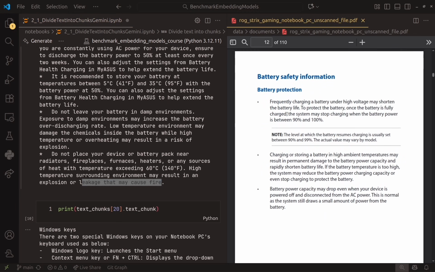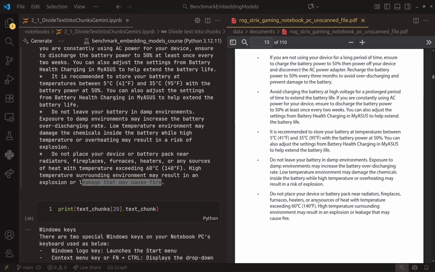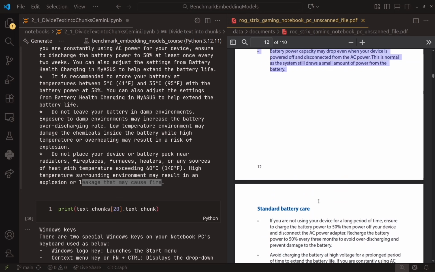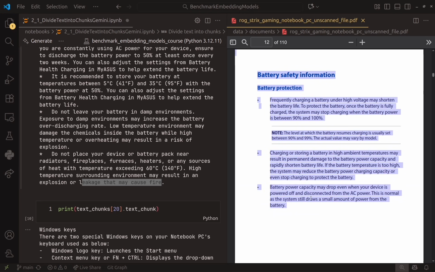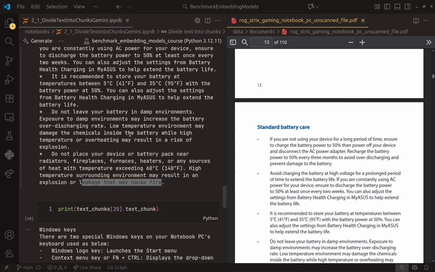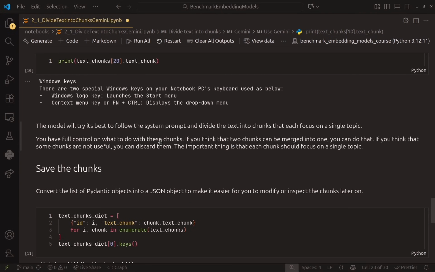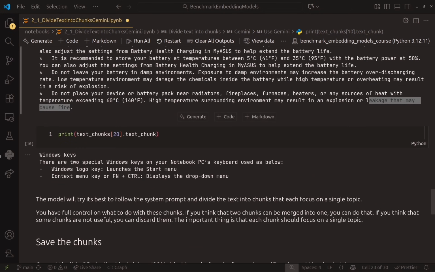In some scenarios, maybe the model will take this as a chunk and this as another chunk. And you'll decide if you are fine with that output or if you want to merge them both, like what the model has done here. Okay, so it seems to be working. And now we have our chunks. Let's see what we will do with them.